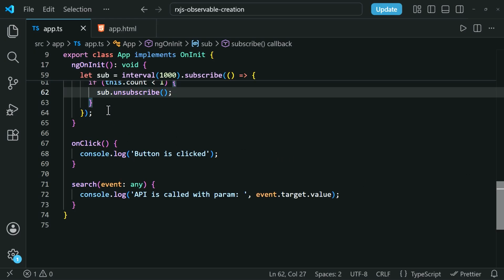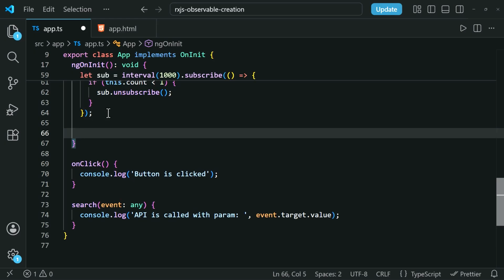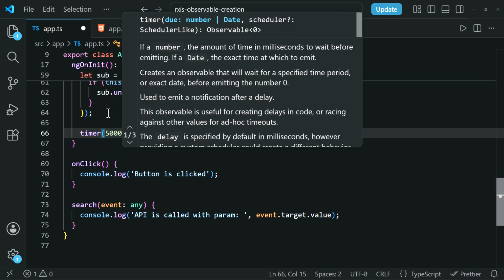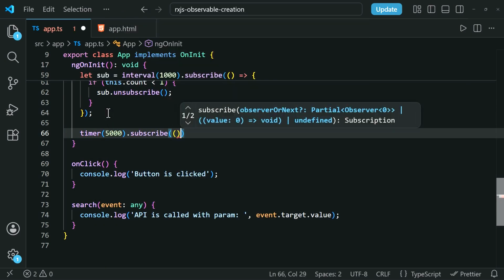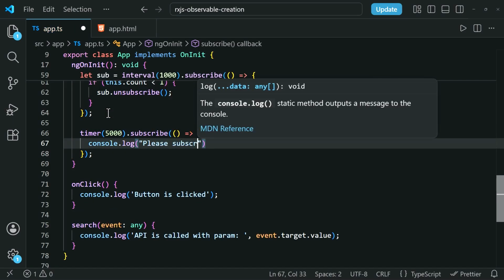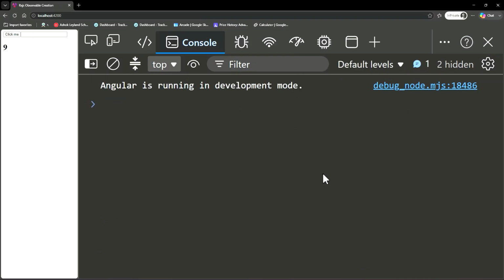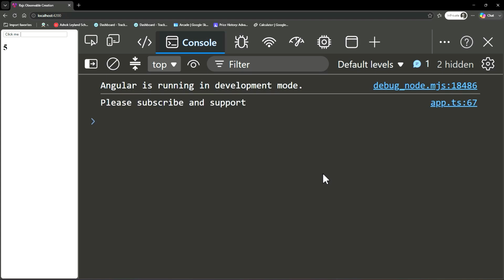Let me show you a quick example using timer. Here I want to print a message after a delay of 5 seconds. I will use timer and provide a delay of 5000 milliseconds. Now let's preview the application. After 5 seconds, we can see the message printed. That's how timer works. I hope the difference between interval and timer is clear now.